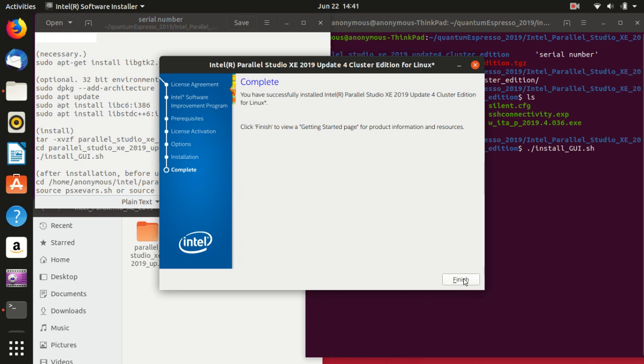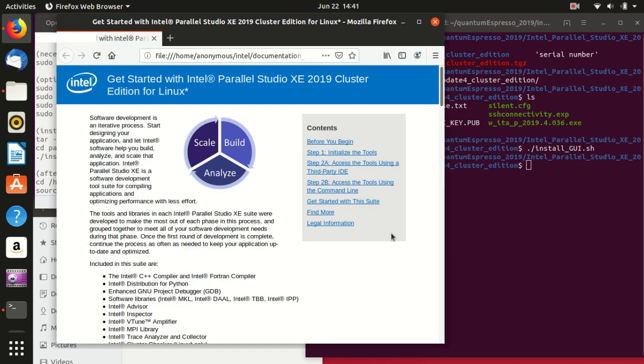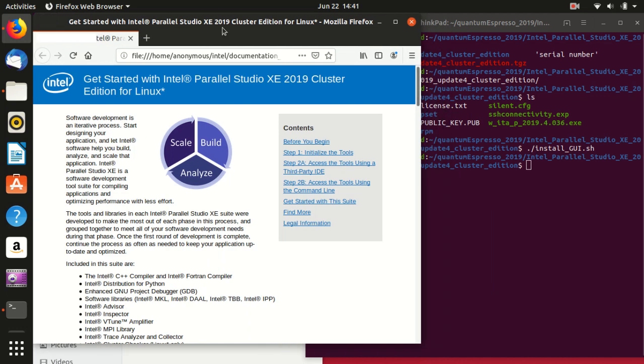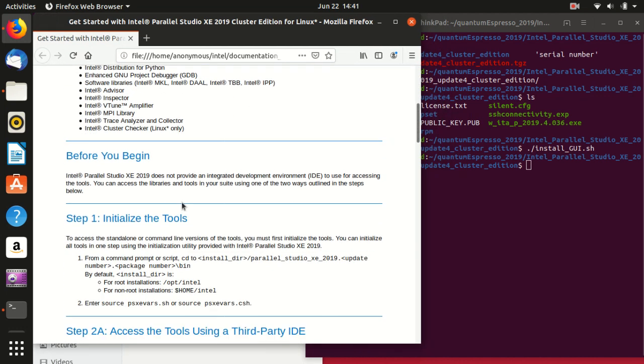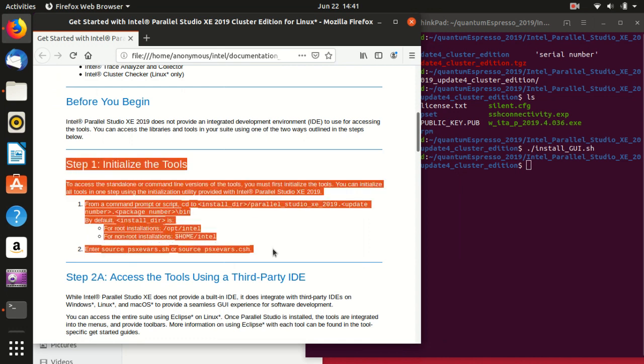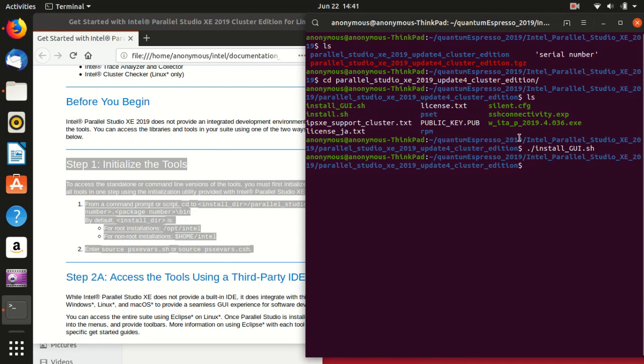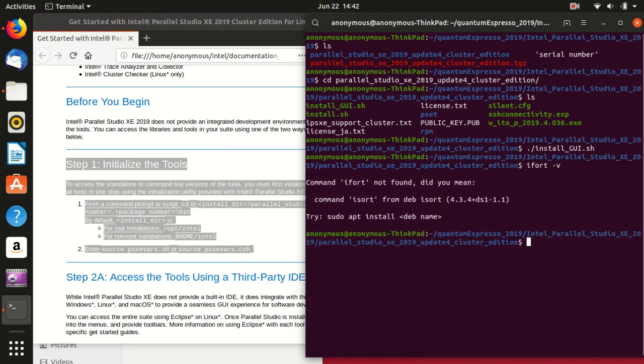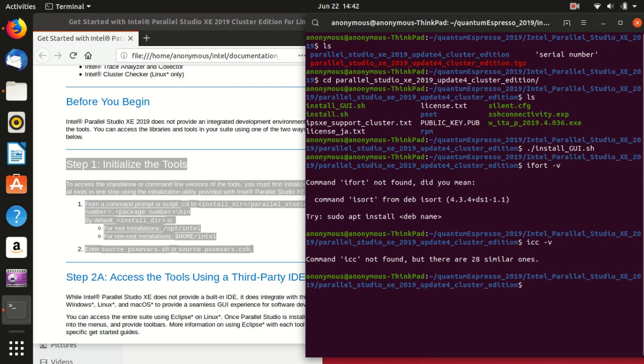which has some information in it, and we just take a look. Okay, the most important thing is here. You need to initialize the tools before you run it. You see that if I write ifort -v, ifort is the Fortran compiler within the Parallel Studio, and -v means that I check the version of ifort. And you see that it is not found. We can check another compiler, which is the C compiler in the Parallel Studio. And also it cannot find the C compiler.